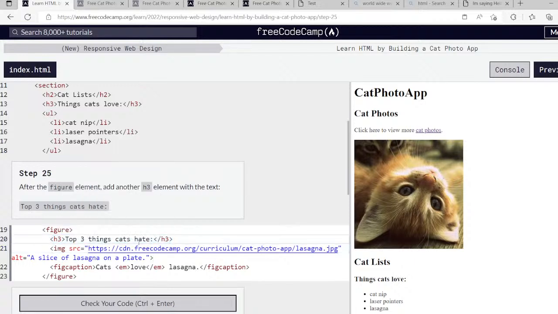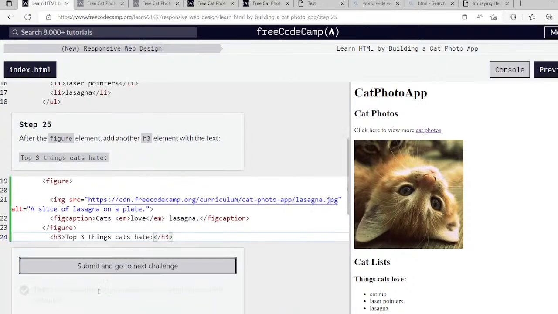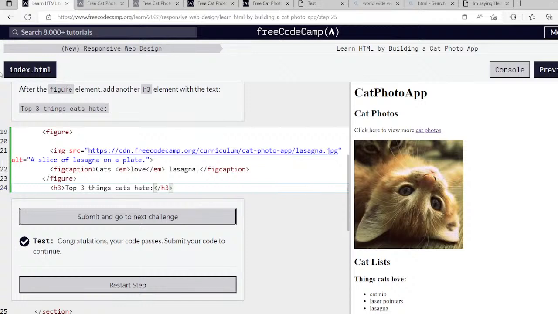Oh, okay. I think they said they wanted that right there. Alright, yep.